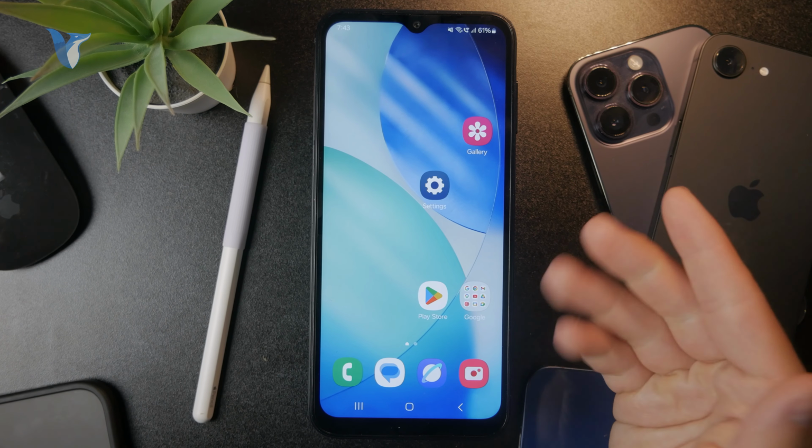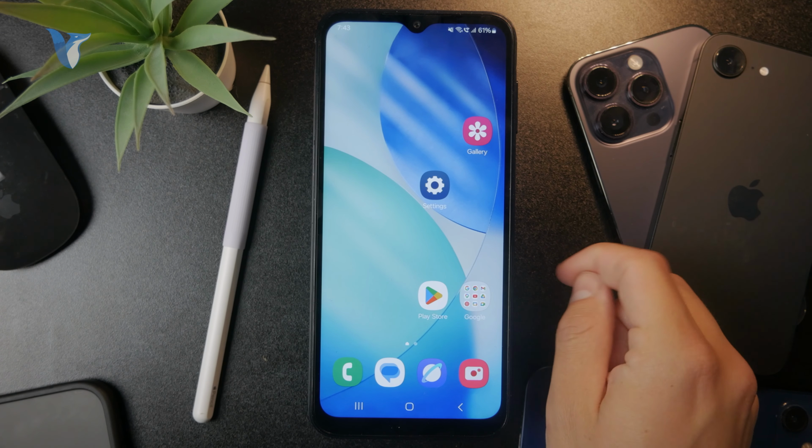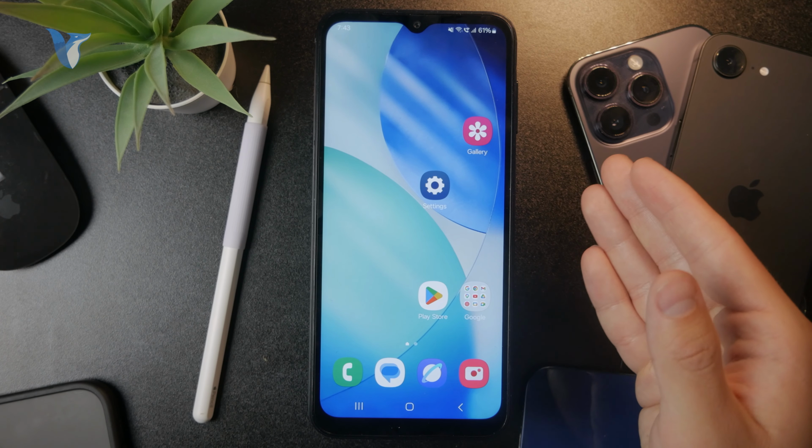So let me know if these were the things that you are looking for. I just quickly wanted to show you how you can set that up.